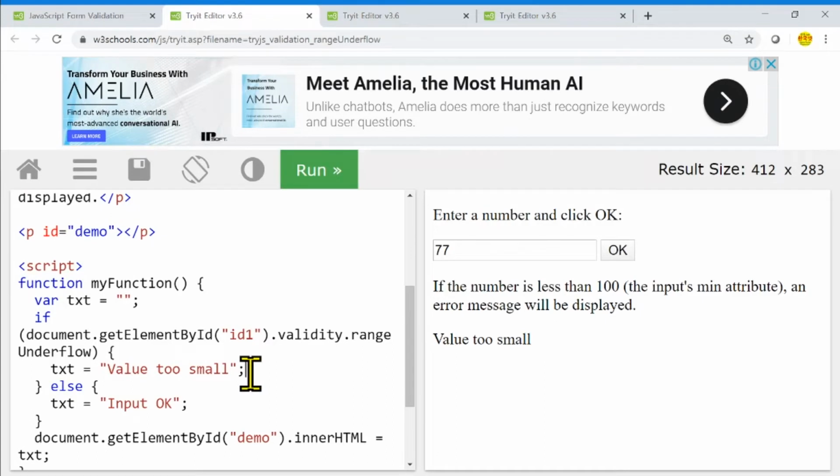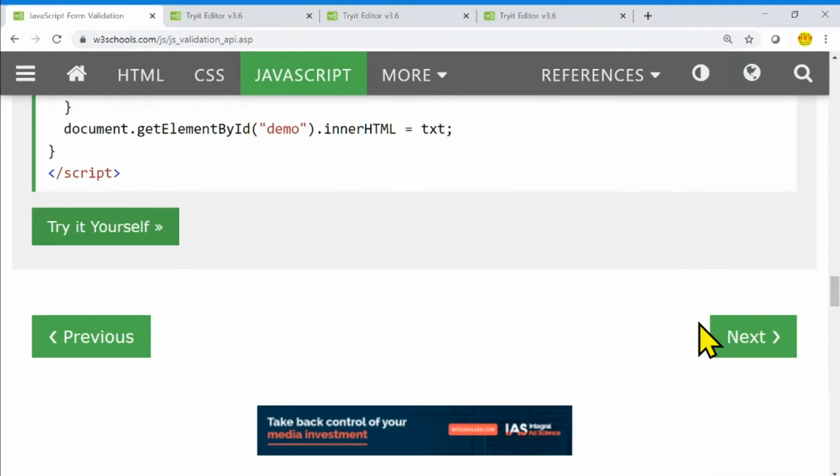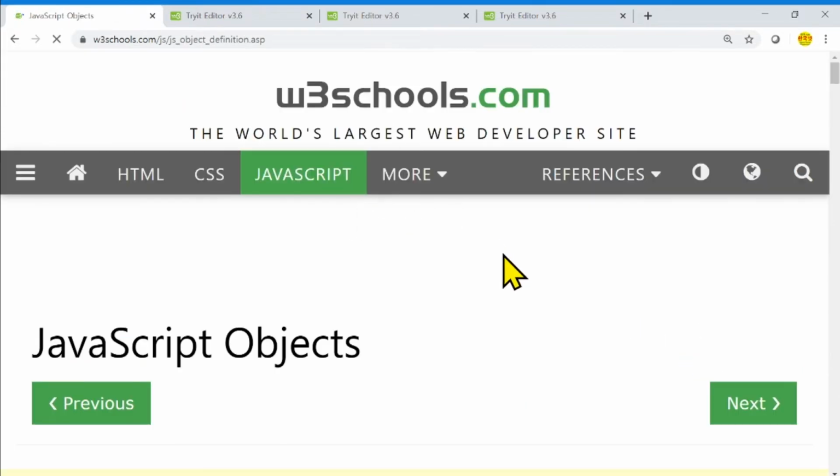Okay, this one, range underflow, that is true here, this message will be shown. In other case, input is okay because of this message. Okay, let's move to next.